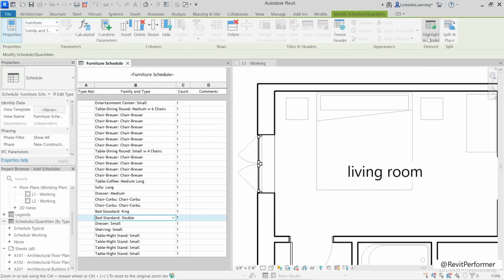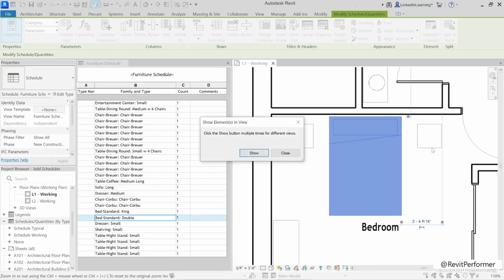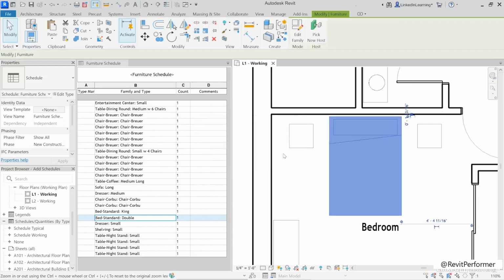There's a highlight in model button here on the ribbon, and that will zoom you right to the location of that element. So even on a very large floor plan with lots of elements, this can be a really easy way to locate a particular item. Should it have a hard time finding it in this view, you can use the show button here to open up additional views that might show that element. In this case, I'm simply going to close that.